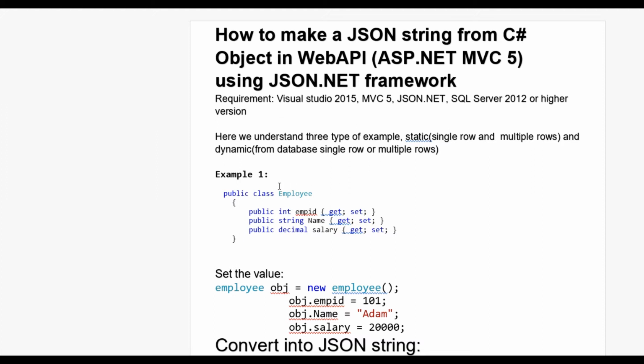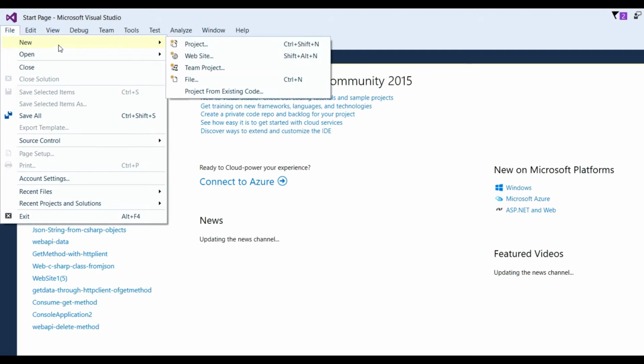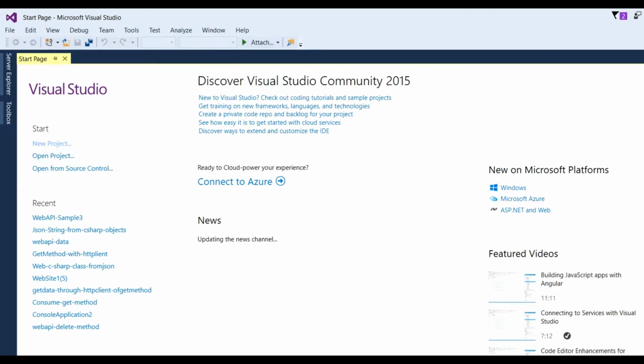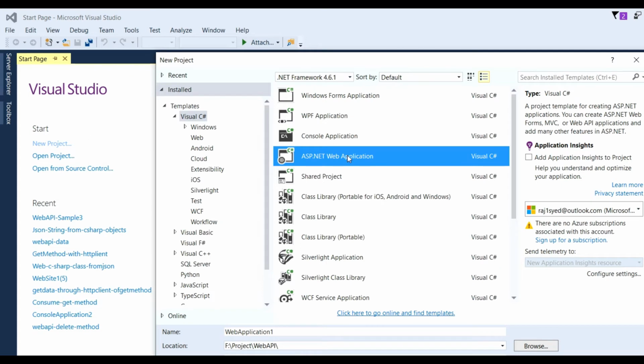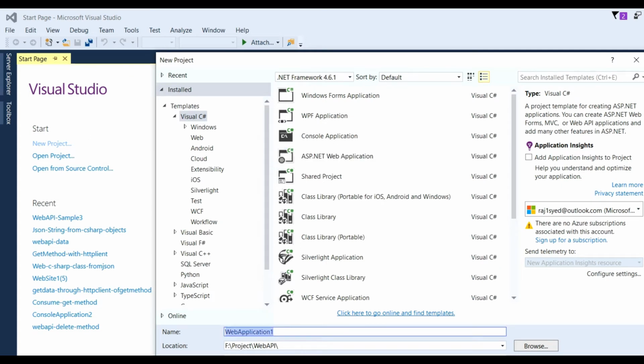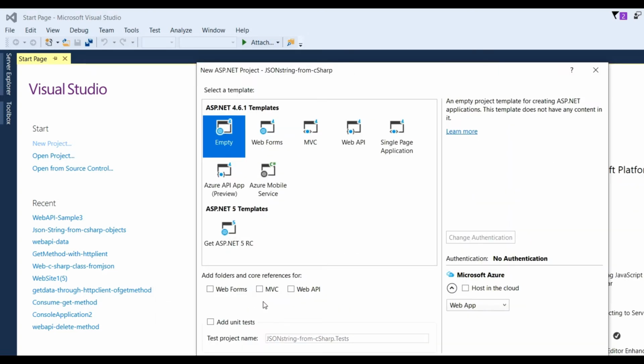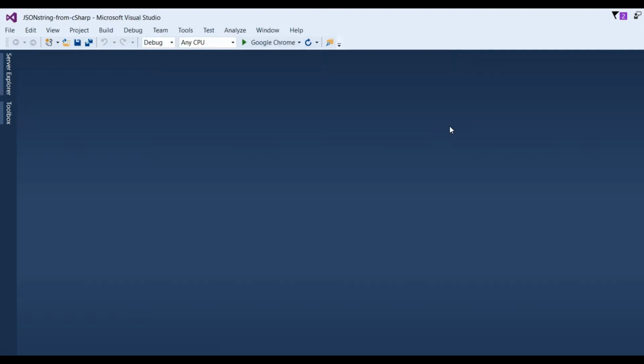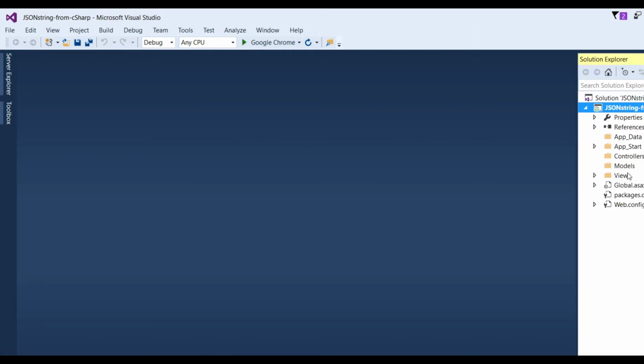Like the first example, let us see this in a real example. Open Visual Studio, go to File, New Project, and I have selected ASP.NET Web Application, with the project name JSON string from C sharp. Click on Empty, then I choose MVC and Web API and click OK. So you can see the JSON string from C# project has been created.